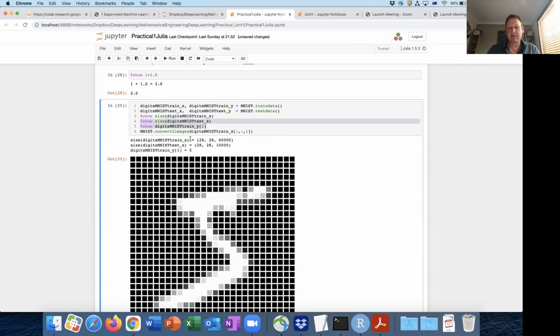All right, so it tells us this is the size of that and the size of that, and this is the first digit is a 5. And well, indeed, it looks like a 5. All right.